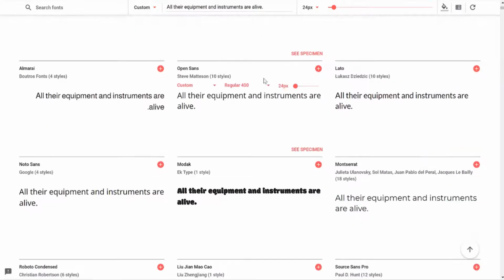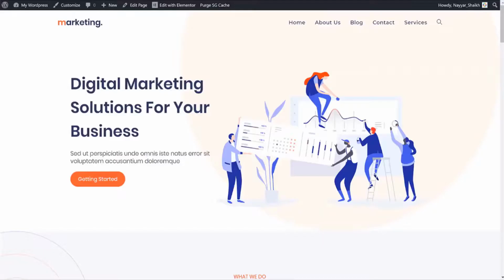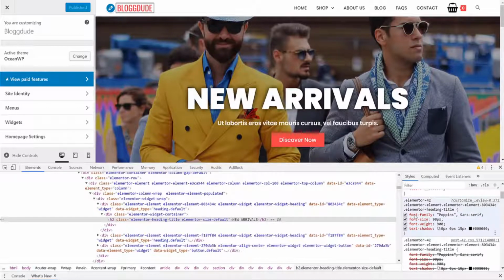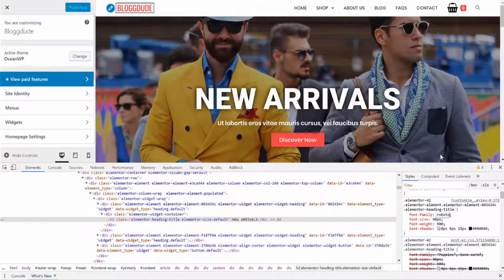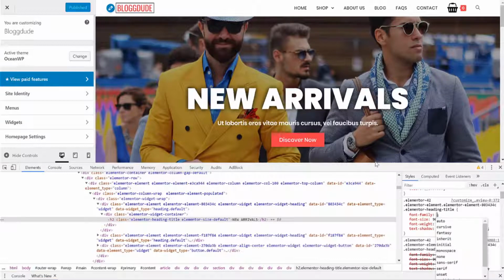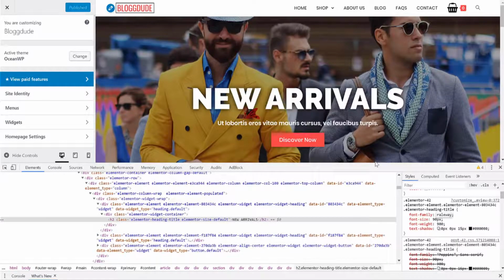Now suppose I like this font, Lato. This is the name of the font, Lato. So I can come back to my website, which is over here. I can select this font family, click on this, delete this Poppins and type in Lato. Now as you can see, the font family is changed. If you want, you can select Roboto. Okay, now again the font family is changed. If you want, you can select Raleway, which is another amazing font. Now as you can see, this font family is also changed.